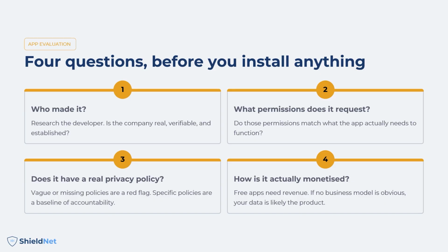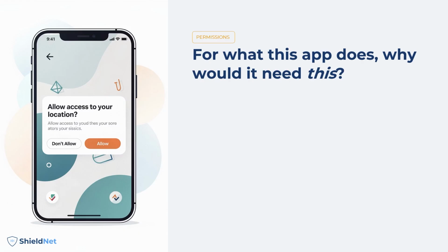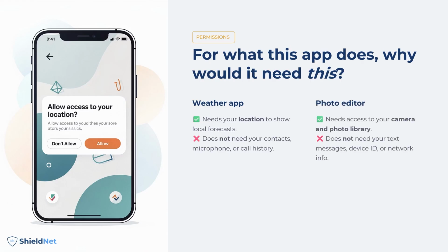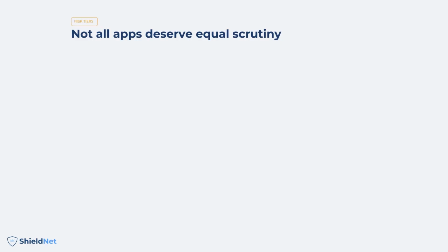The permission test is the single fastest check and worth repeating explicitly. Ask, for what this app does, why would it need this specific permission? A weather app needs your location. It does not need your contacts, your microphone, or your files. A photo editor needs camera access. It does not need to read your SMS messages. If you cannot construct a plausible answer, deny the permission, or choose a different app.